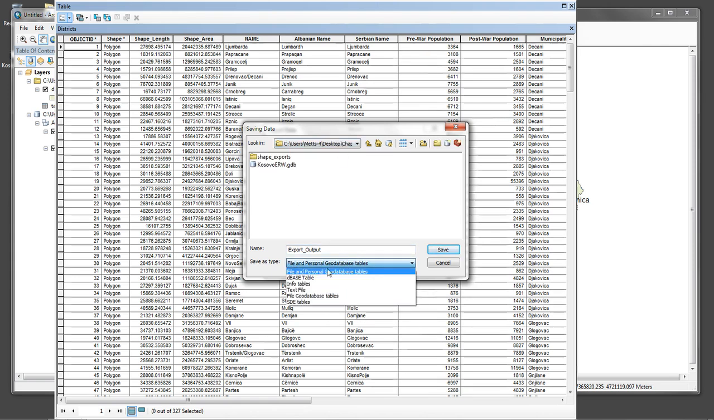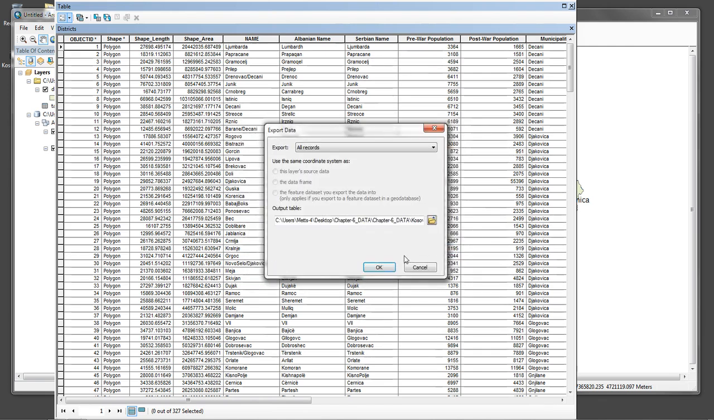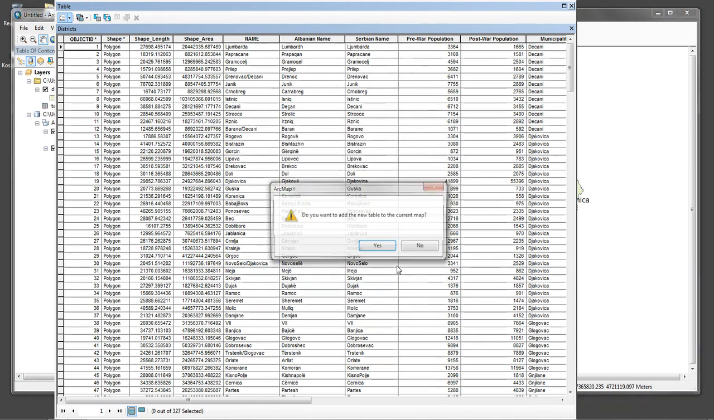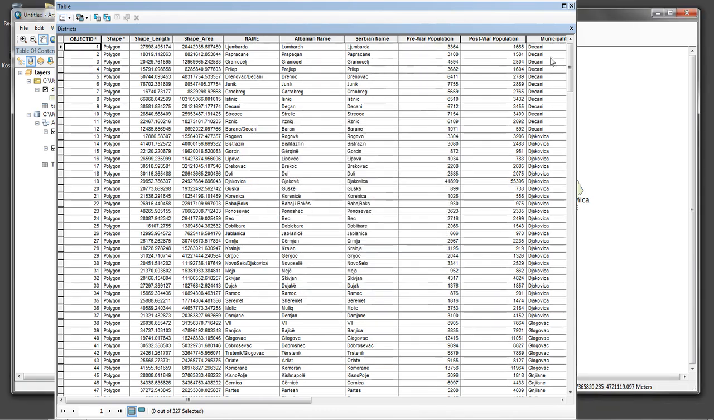So it's really important, if I want to save it just as a DBase table alone, I need to be out of the geodatabase. If I want to save it as a geodatabase table, which will give it a little bit more functionality, then I go ahead and click on .gdb, and here I could send it out here, and I'm just going to call it Table Export and say Save. OK. And I'm going to add it to the map.